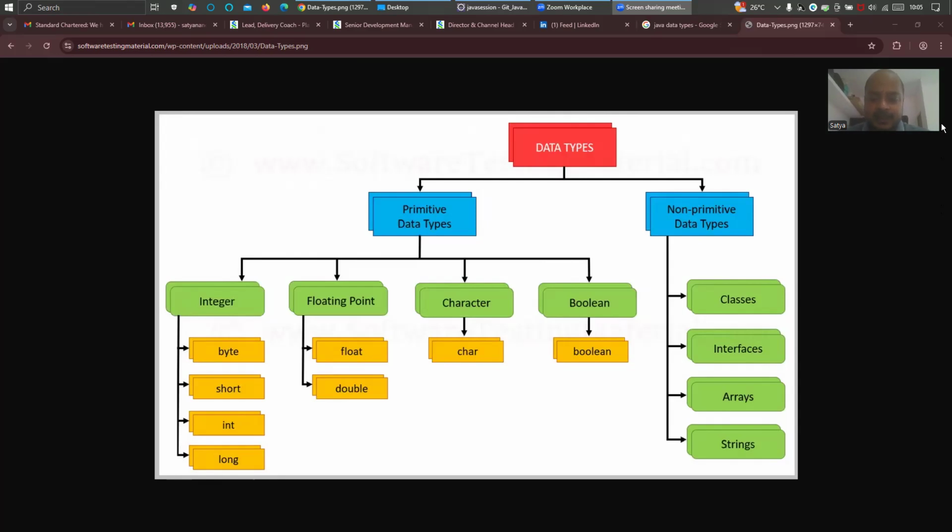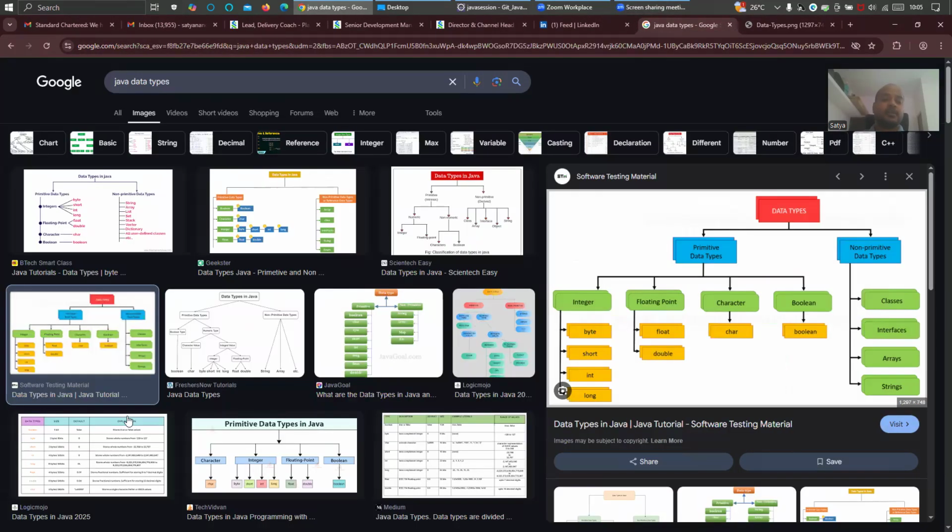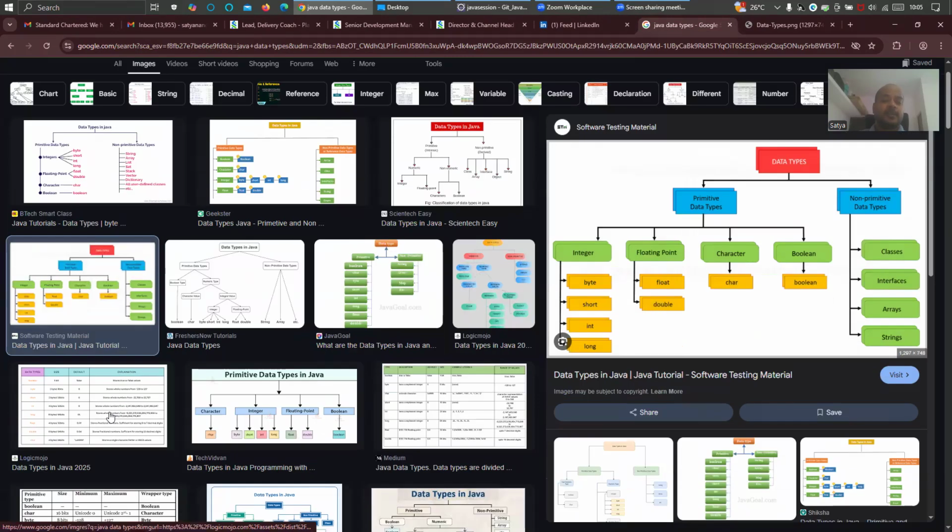On this screen, you will be able to see primitive data types. In that there are integer, floating point, character, and boolean. Integer holds byte, short, int, and long, and floating point holds float and double. Character holds char, and boolean is boolean. These are primitive data types. And non-primitive are classes, interfaces, arrays, and strings. I'll go to another image where some more things are there, and I will explain that also.